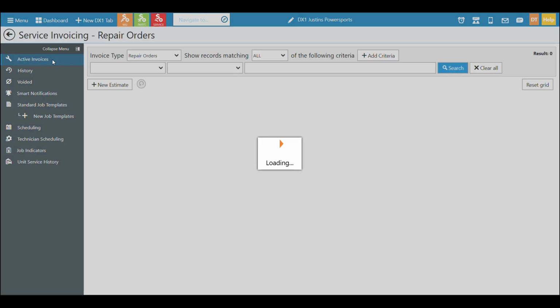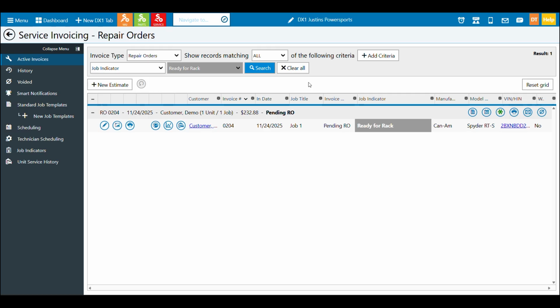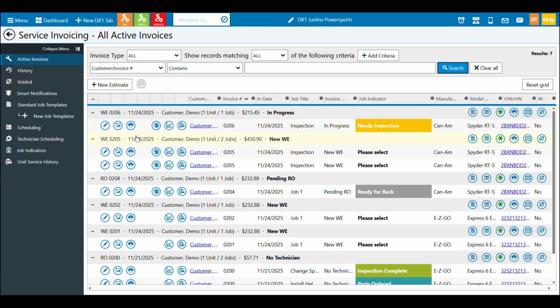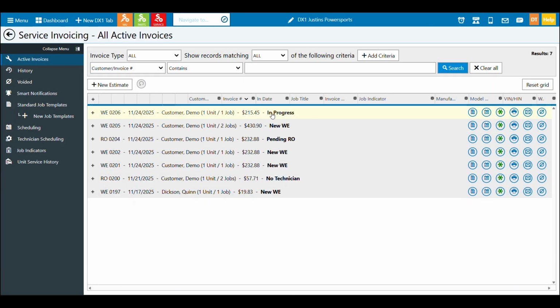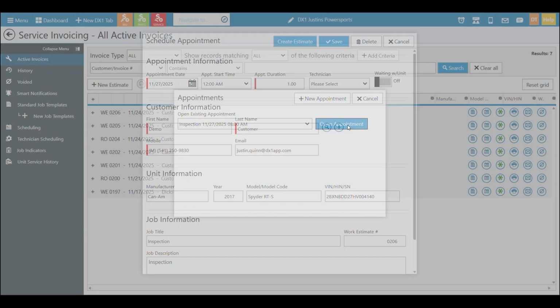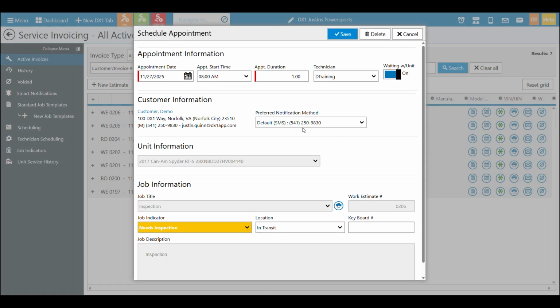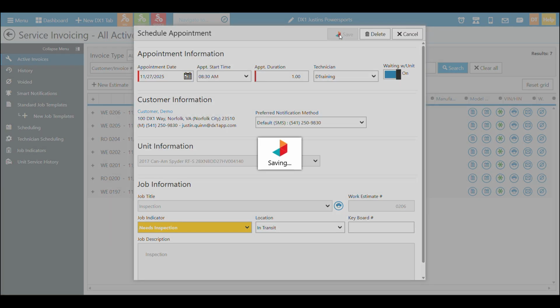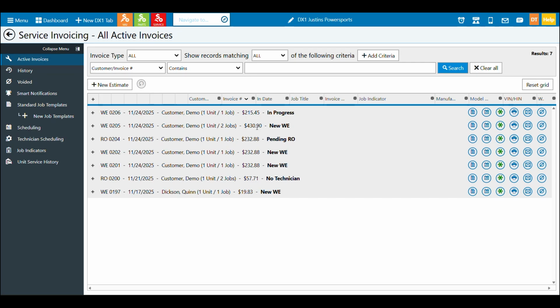Now, if I also have a repair order created, which I did, let me clear out my search here. And we'll go here and say all. And now we'll see here's my new work estimate that I created just a minute ago. I can also create appointments right from the grid. So if I come in here, I can click and I can see my existing appointment. I can open it up to see details. Everything looks good here. Oh no, we're going to move this to 8:30. I can hit save and update that appointment without going to the calendar.